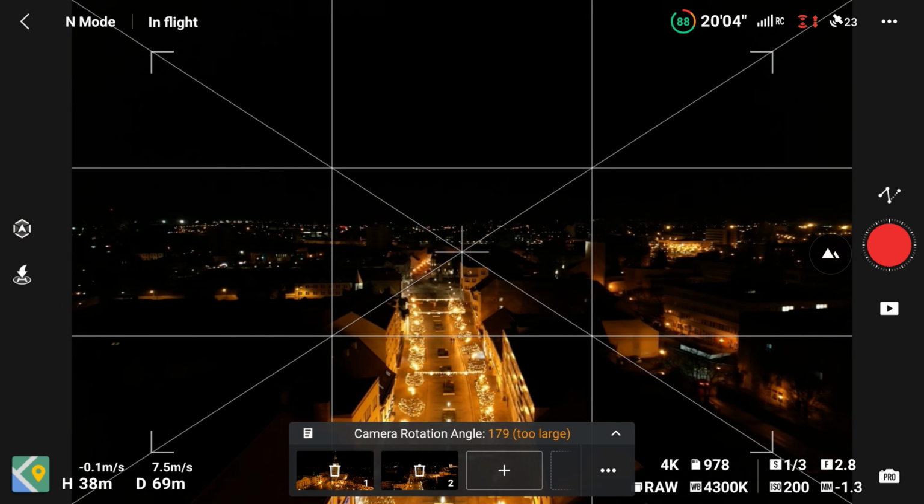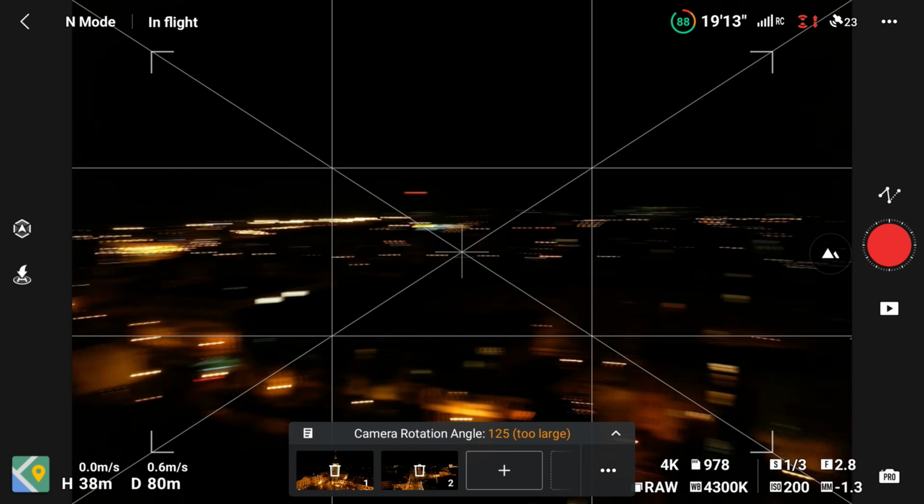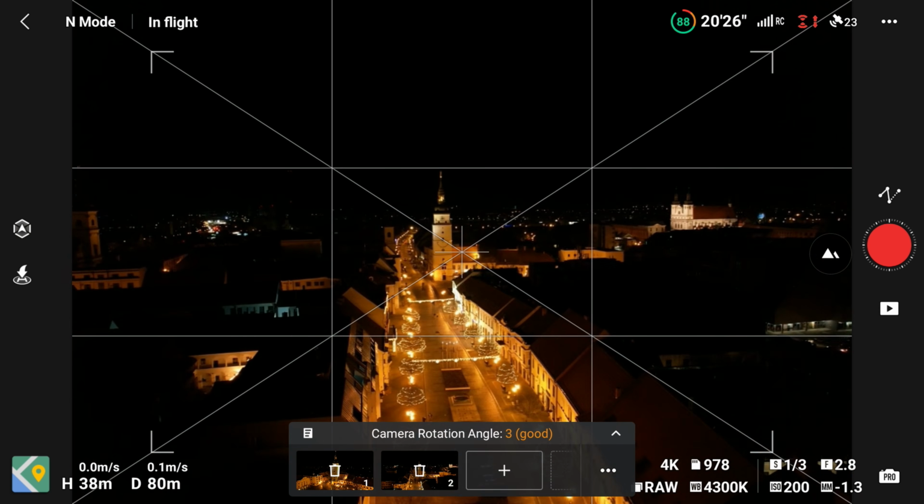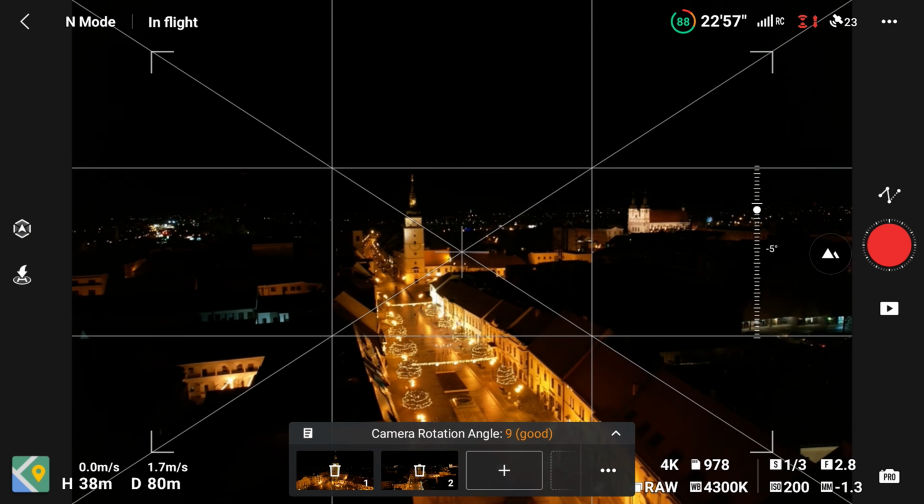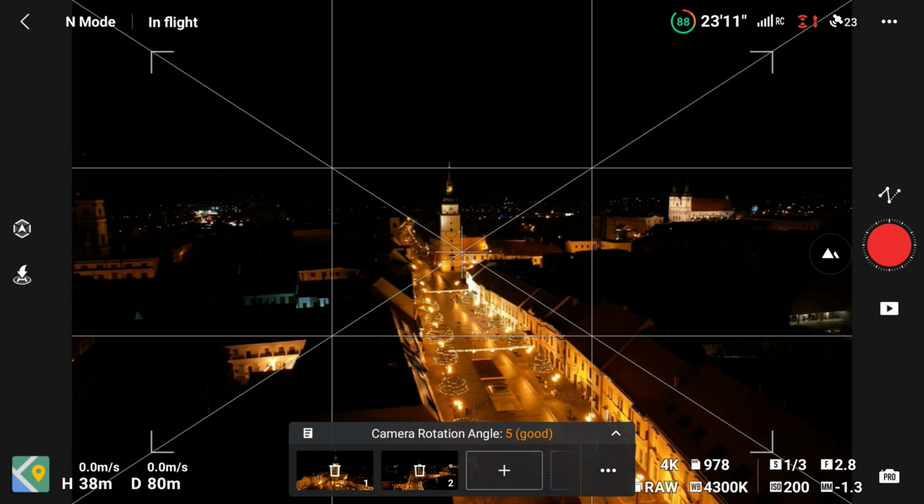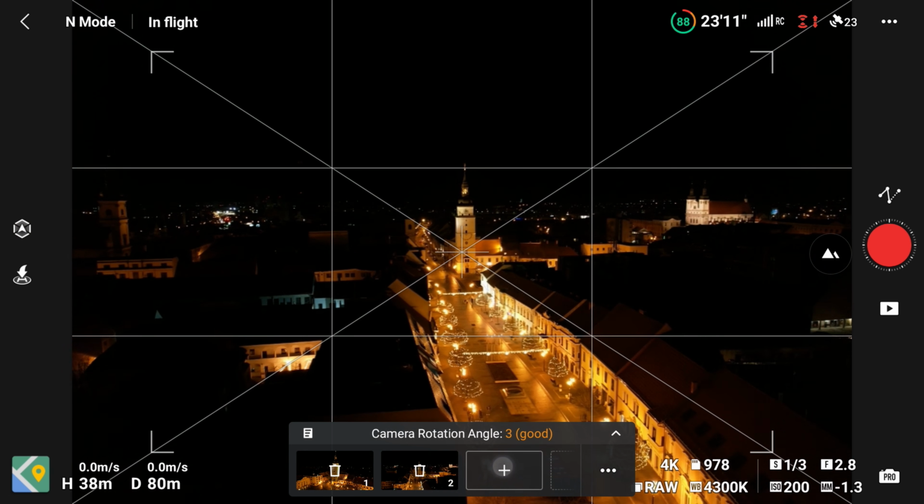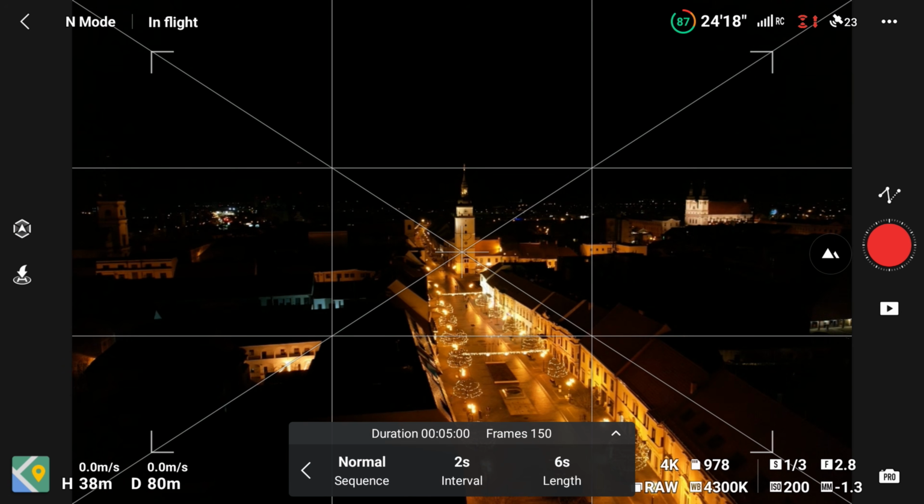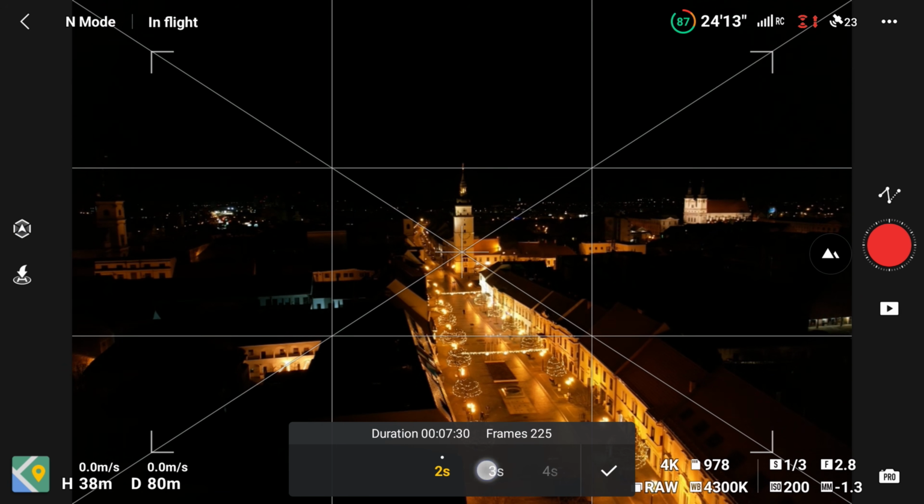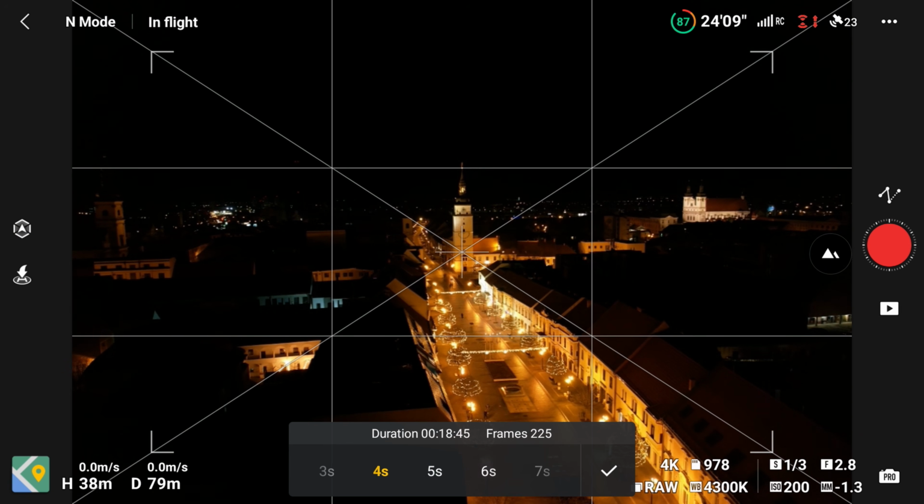Okay, let's see that one. Let's say I start from here, and let's do this as the first one. Not sure if this will be okay, but let's try. Now you can set how long you want the hyperlapse to be. So I want let's say 9 seconds, and an interval of every 4 seconds, let's do every 4.